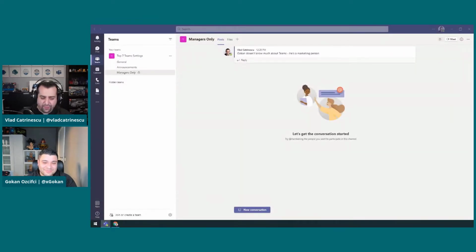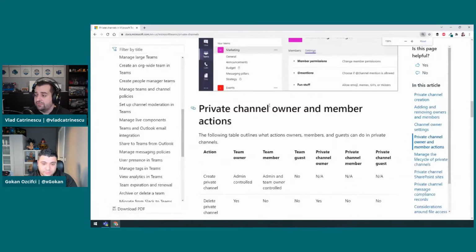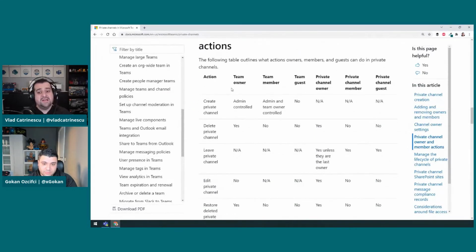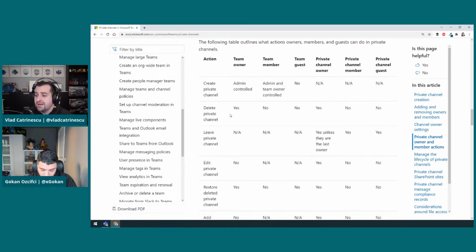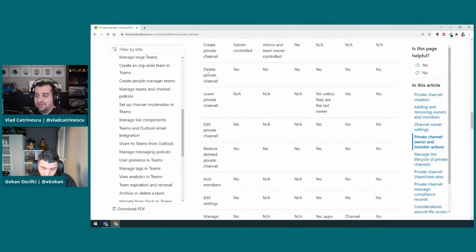Even if you're a team owner, you cannot see the private channels, edit them, or add yourself to them in an organization. And this is actually documented behavior. I have a link here from Microsoft Docs, and I'll put it in the video description if you want to learn more. But let's look at the first two columns, action and team owner, since we're doing this video for team owners. Can we delete a private channel? Yes. So Gokan could go into the team channels and delete it.